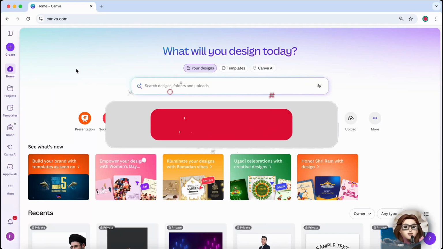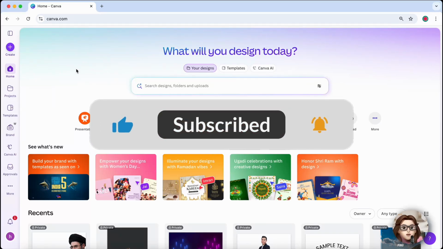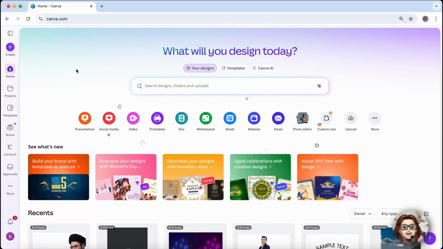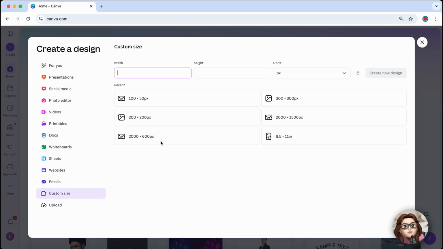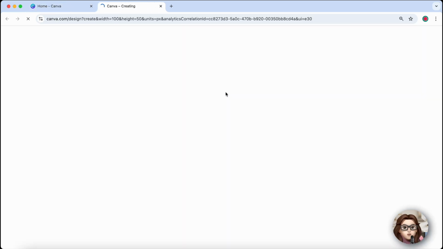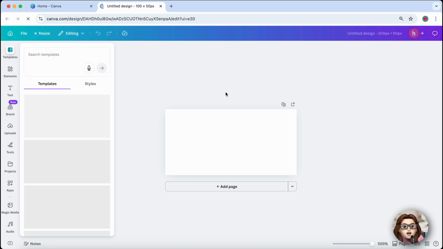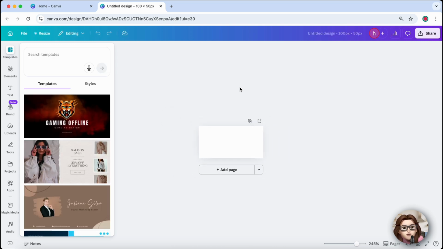In this tutorial, I will show you how to create clip art using Canva Magic Studio. First, open Canva and log into your account. Click Create a Design and choose Custom Size. Enter 100 by 50 pixels and create a new design. This will open a blank canvas for your clip art.